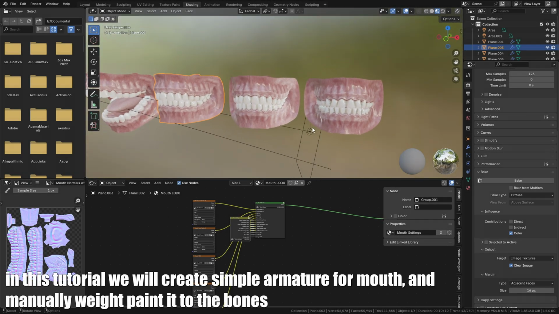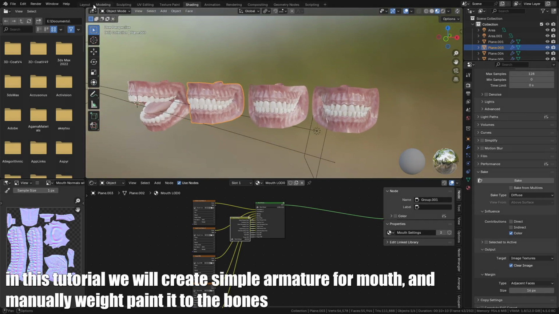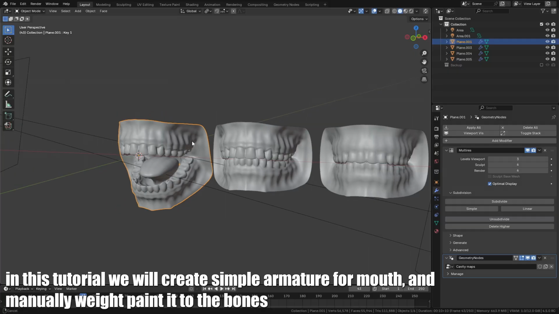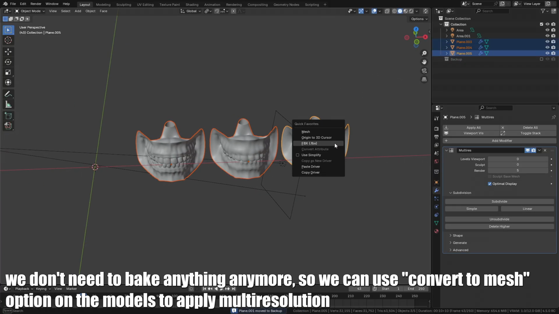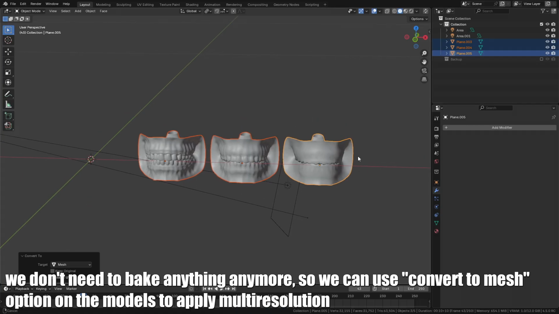In this tutorial, we'll create a simple armature for a mouth and manually weight paint it to the bones. We don't need to bake anything anymore, so we can use the Convert to Mesh option on the models to apply multi-resolution.